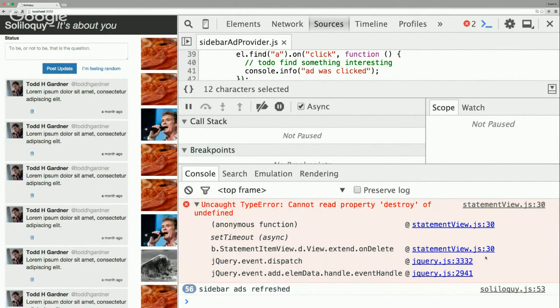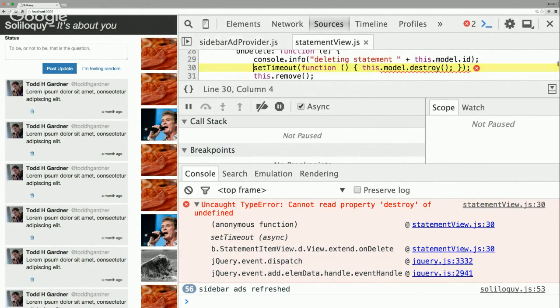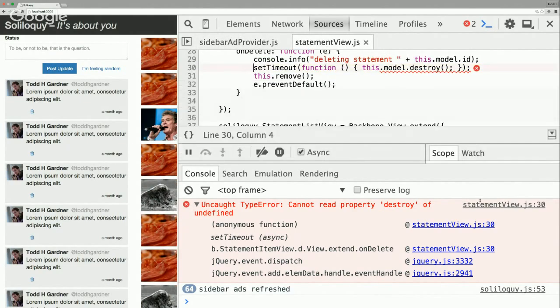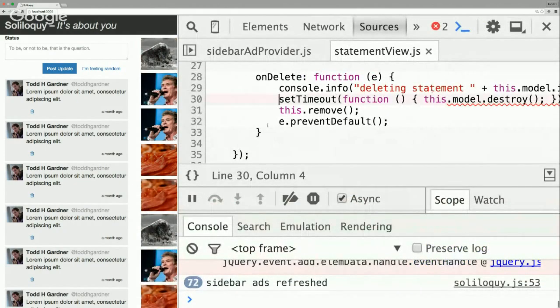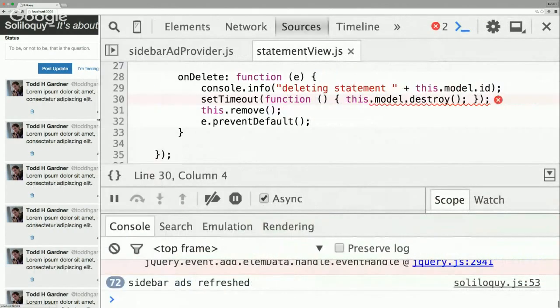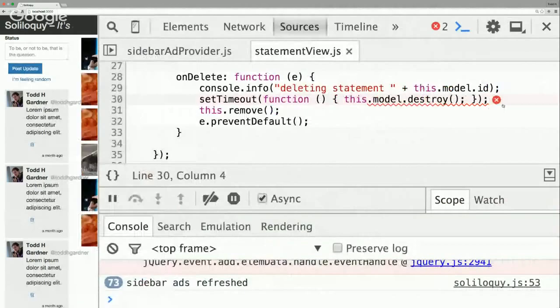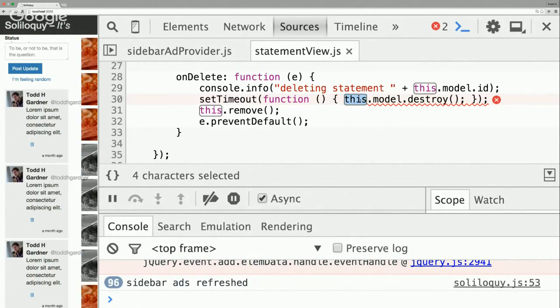So if we take a look at statementview.js line 30, that's our smoking gun. That's where the problem lies. If we take a look at the code itself, here's our line. And right away, there is a very obvious code smell here. And it's the use of the word this inside of this function, right?